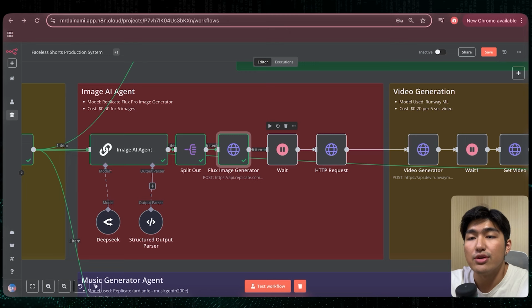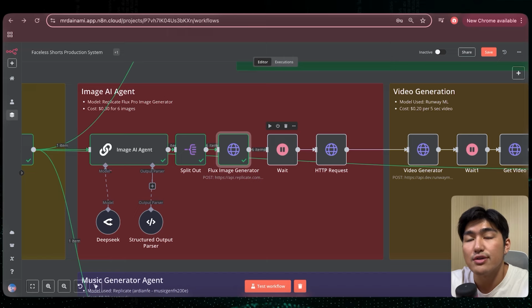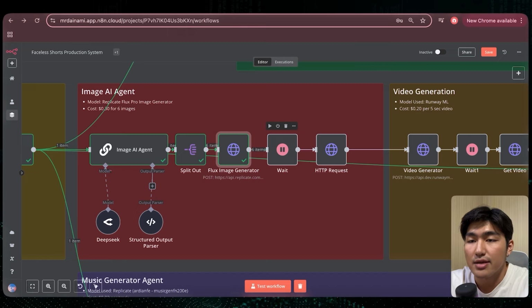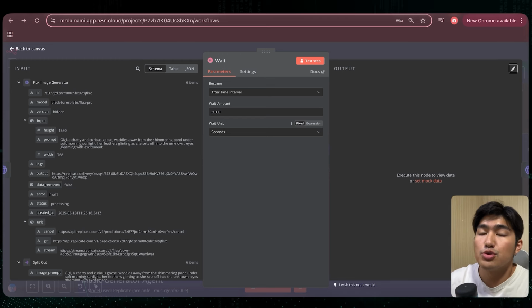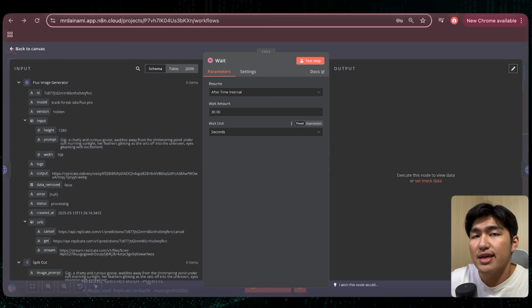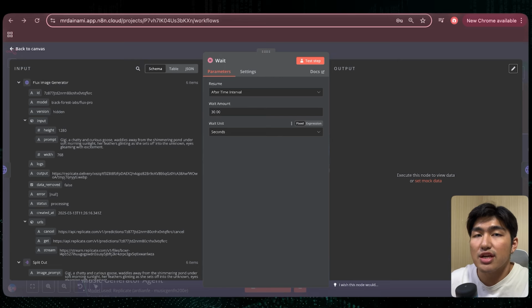So why did I create a wait node? It's because sometimes the generation of an image can take longer than expected, so you don't want it to crash before it goes to the next step. The wait node allows us to make sure that we are able to retrieve the final output before we move on. And so how long do we actually set the wait? This differs for different models, so you do have to test it out and see how long it roughly takes. And then from there, you want to set an amount that's actually longer than the generation time, so you make sure that it doesn't crash in your automation workflow.